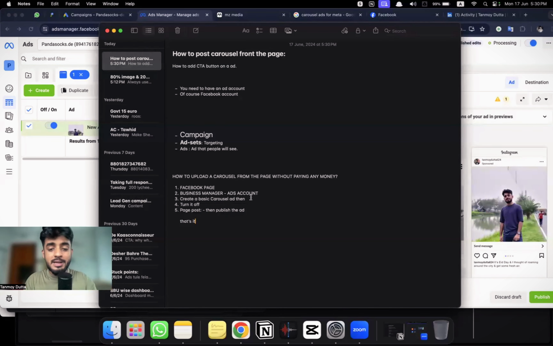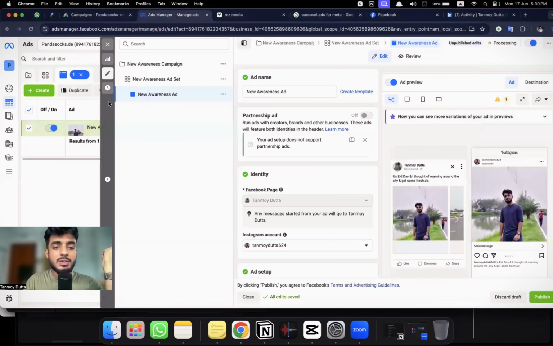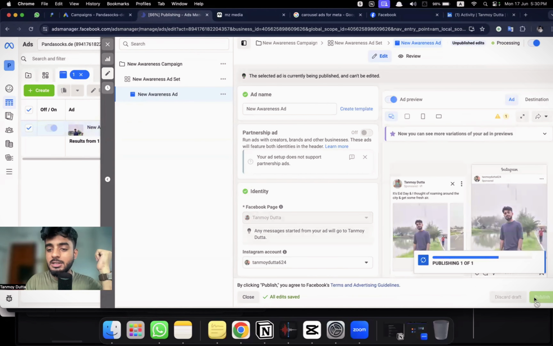So now we have done all this. Now what we have done, we have actually selected a Facebook page, then ad account, we created a basic carousel ad. Then what we have to do is we have to turn the ad off. Then we have to click publish from our page. So we created the campaign, we created the ad, still it's not published for some reason. Maybe there are some unexpected errors.